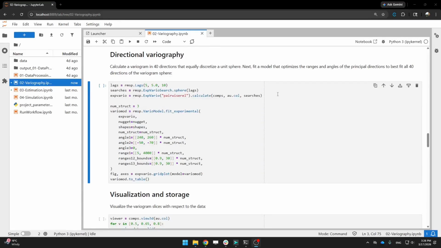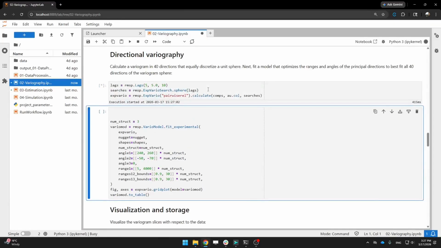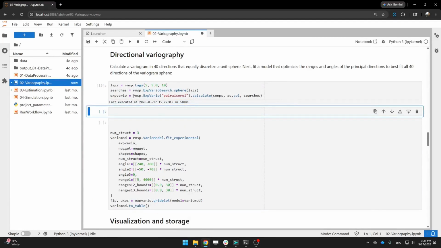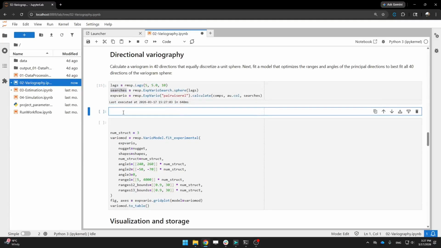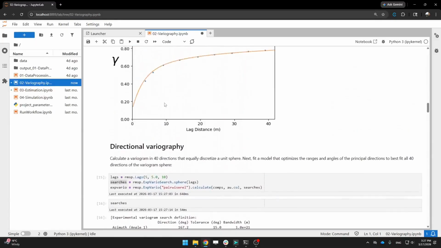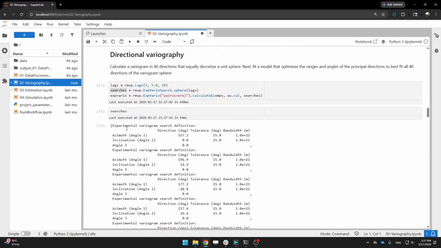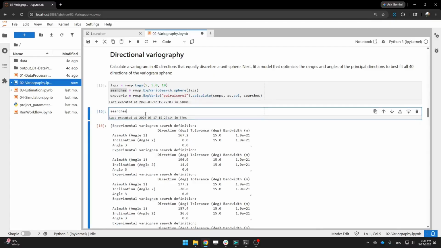For this example, I'm going to split the calculation into a separate cell, and we can go ahead and calculate the variogram. If you want to look at all the different directions that we are considering for this experimental variogram calculation, you can take a look at the searches object. The searches object is a list of 40 different xpvario search objects, and each one of these has a different azimuth and inclination. And this azimuth and inclination is an even sample of the 3D domain.